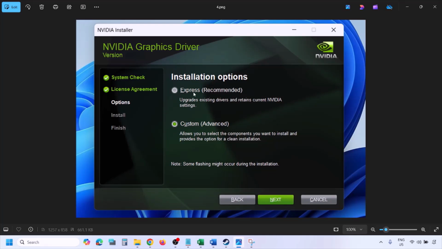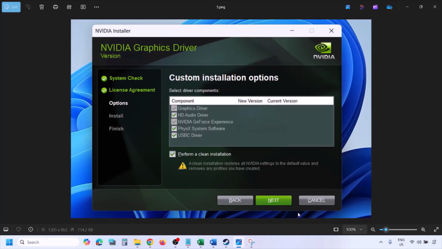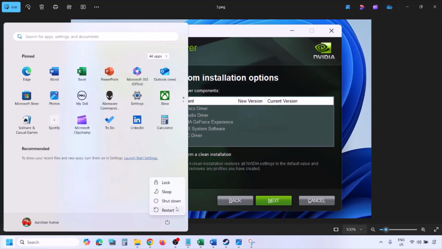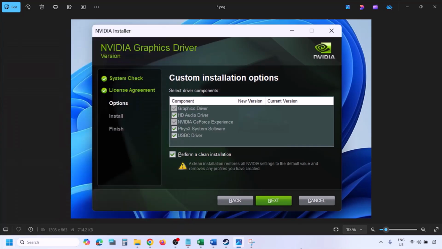By default express would be selected. Select custom and then click on next, and then you will see this screen. Now put a check on the box which says perform a clean installation. Make sure you put a check on perform a clean installation and then click on next and let the installation complete. Once the installation is complete, restart your computer, and after the system restart, launch the game.